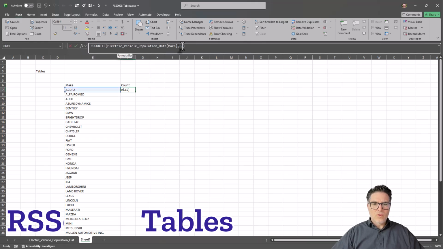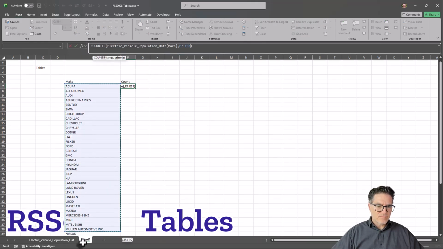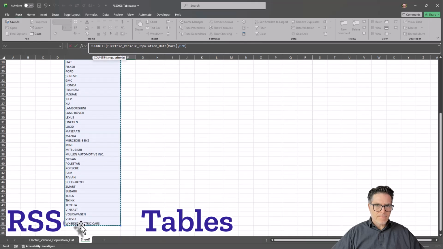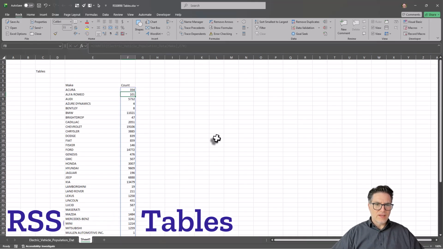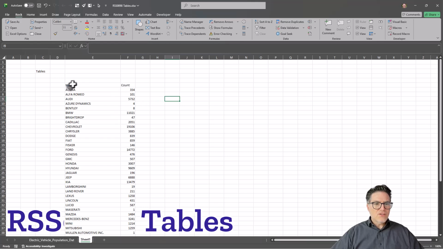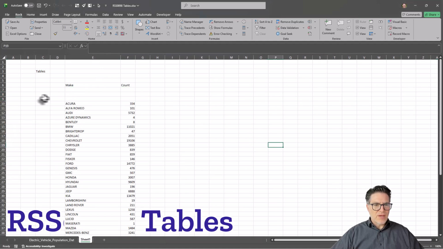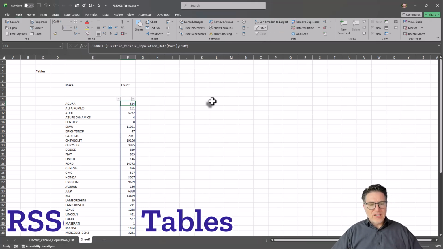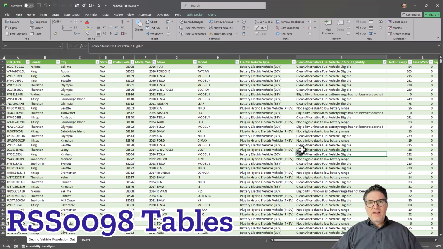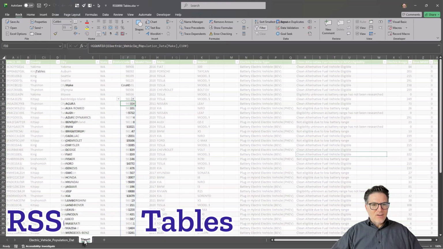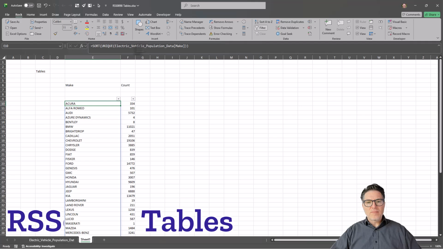If I were to select this, then it gives me all those. So if I took this, actually let me do my usual, I'm going to insert some rows here. I'm going to make this our filter. So the main point I wanted to make about tables is the formatting and the fact that when you refer to them, you can refer to them as their table name and the column name in square brackets.